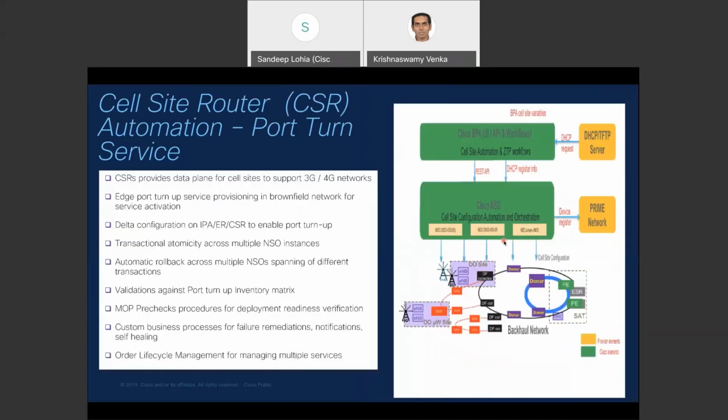So a quick overview of the first use case for technology additions, aka a port turnup service. TechAds require enormous configuration on the backhaul network for technology augmentation on cell-site routers. Cell-site routers enable the mobile backhaul networks with routing and switching capabilities. Edge, eNode D, BTS, or gNode D port turnup service provisioning in brownfield networks for service activation is accomplished using defined stack service models in NSO.